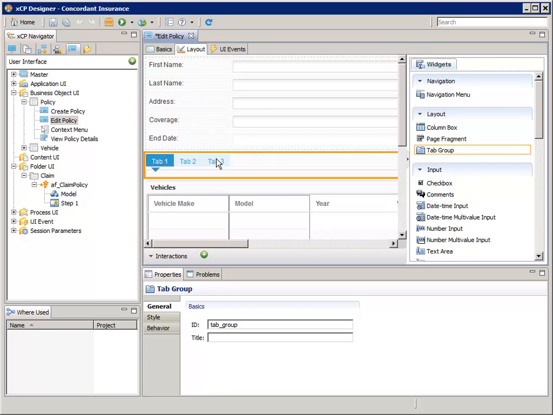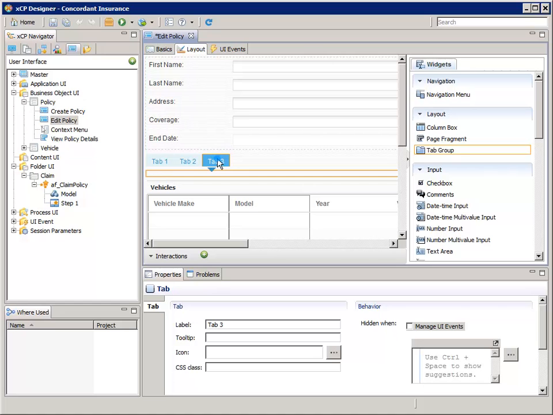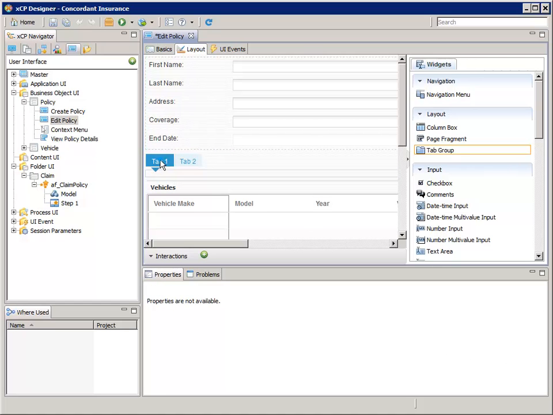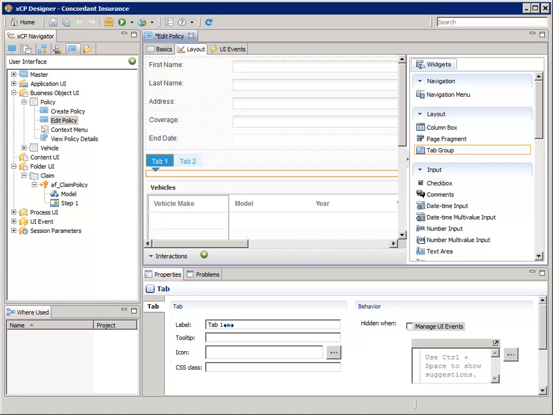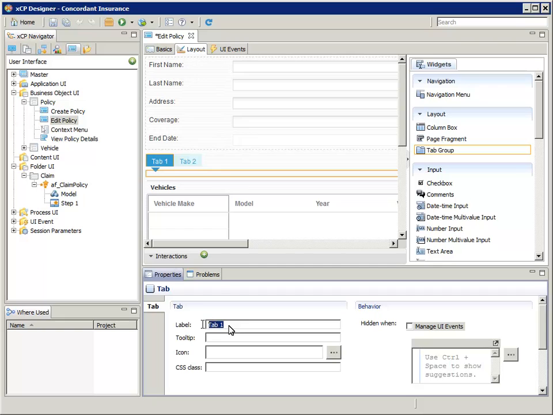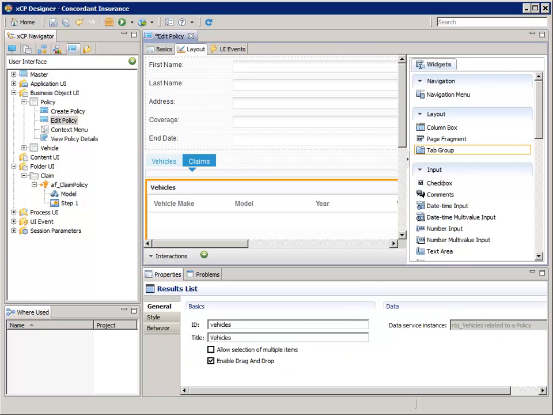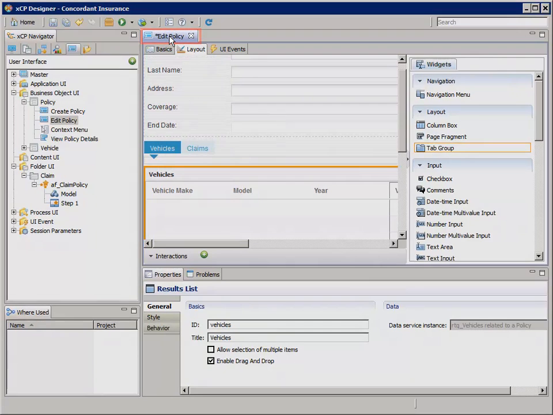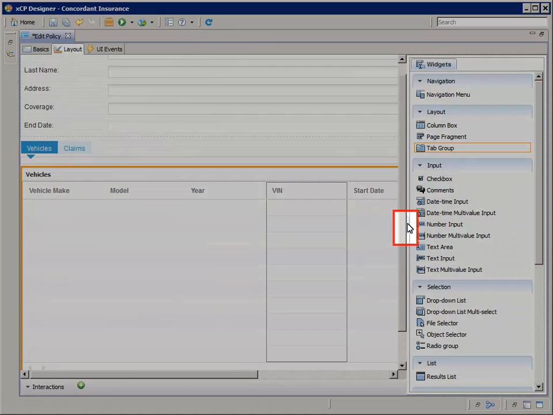As a help, you may have noticed a green line shows where the widget will be placed. We're only going to need 2 tabs, so right-click Tab 3 and delete it. Now select Tab 1, and in the Properties pane, for Label, enter Vehicles. Now select Tab 2, and in the Properties pane, for Label, enter Claims. Let's make the canvas area bigger so we can see what's going on better. Double-click the Edit Policy tab and collapse the Widgets pane.